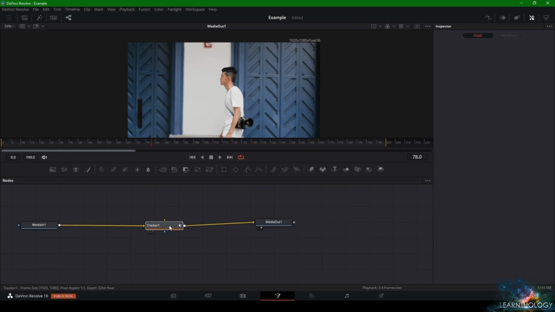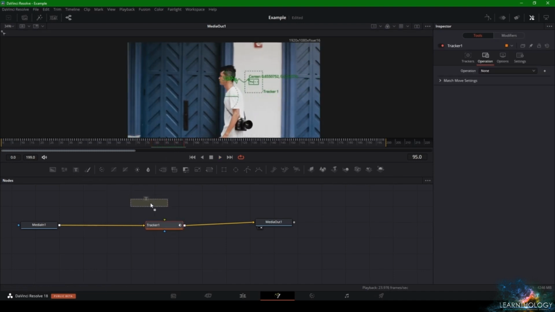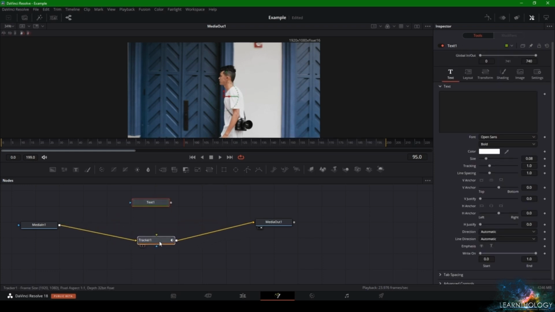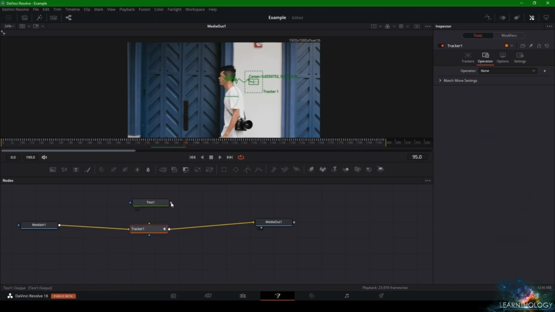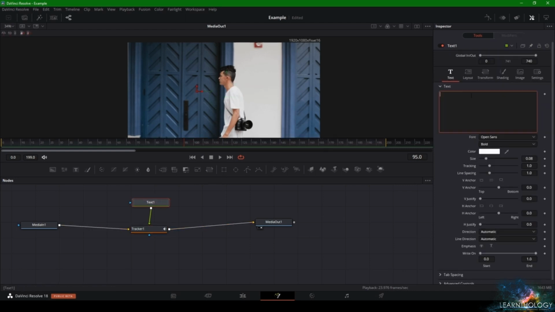Alright. Now, after I have this tracker movement, what I can do is add some text, and because I have this tracker, it's an effect, but it also works as a merge node. So you don't need a merge node in order to connect this text to this. You can simply connect the text to the tracker itself. Then go into the tracker operations and choose match movement. And foreground over background.